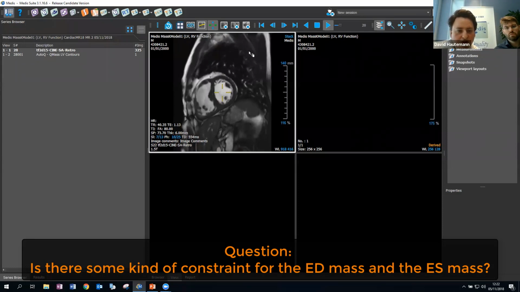There's a question from Ott Bakermans. Is there some kind of constraint for the ED mass and the ES mass? Well, not that we are aware of. I noticed indeed that the difference in the mass is quite small, but it might be a coincidence. Maybe in some other cases it will be a bit larger, but we can see how it goes.